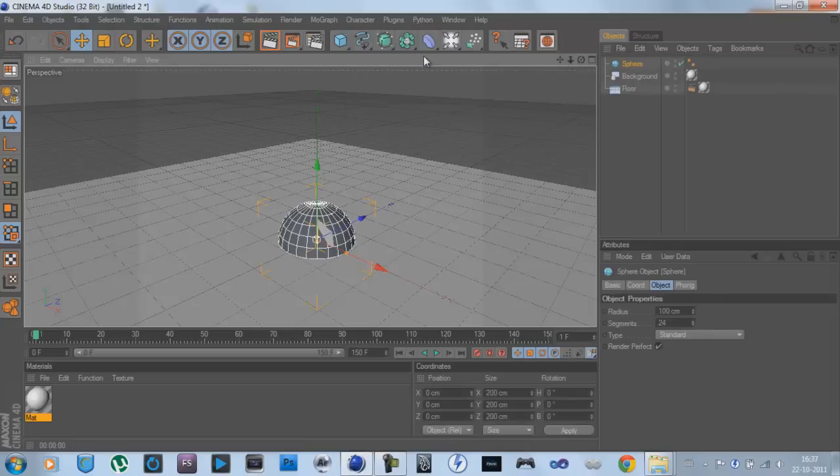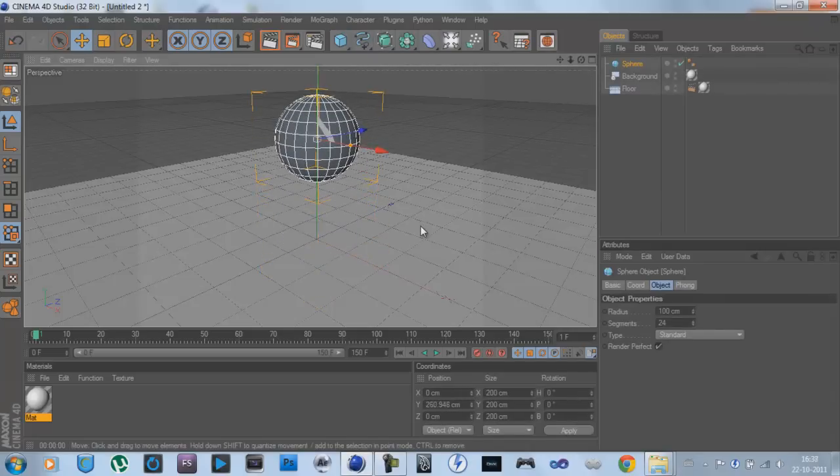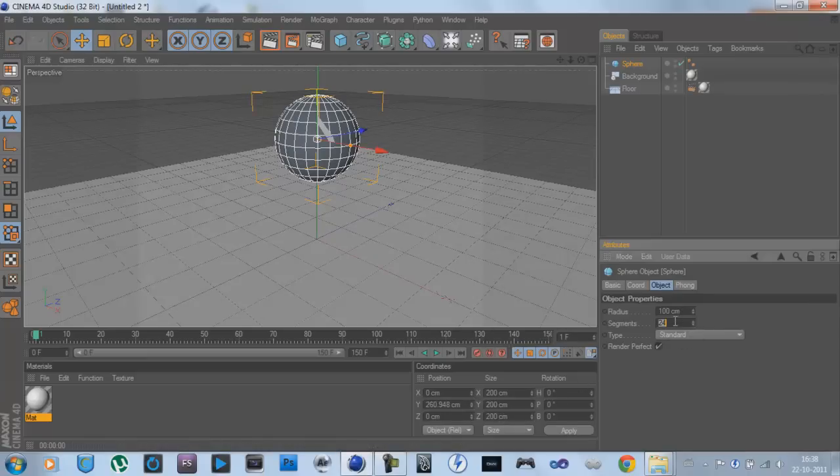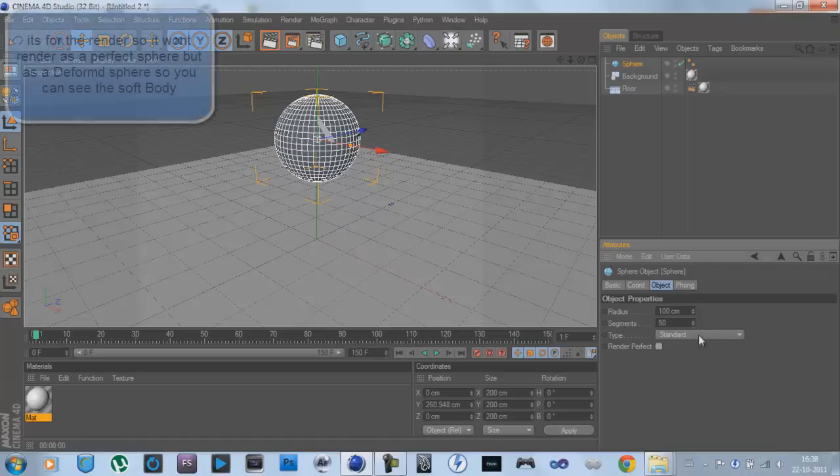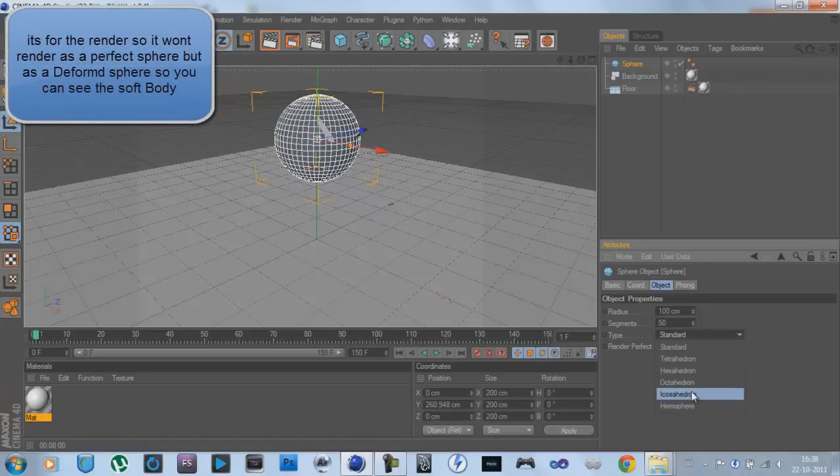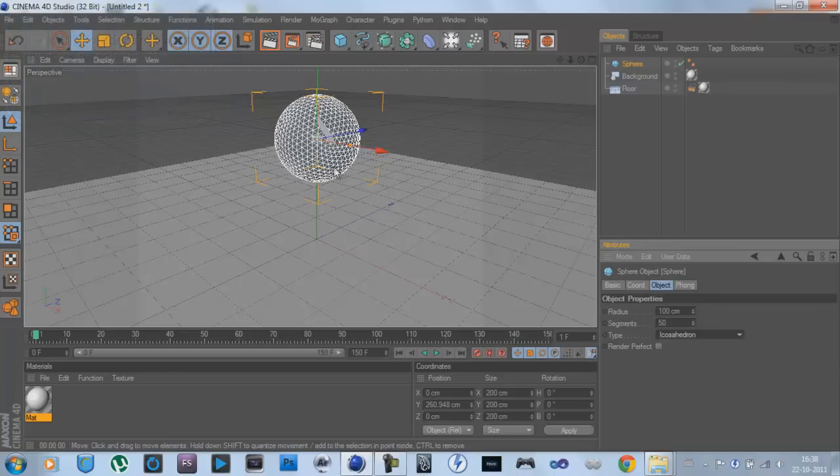Start by adding a sphere. Take it up quite a bit, like that, and then change the segments of the sphere to 50. You don't necessarily have to do this, but I'm doing it because it looks a bit chunky if I render. Oh yeah, and uncheck render perfect. I'm going to explain that later. And then change the type to icosahedron. This will make the bounce look more realistic because of the layering of the segments.